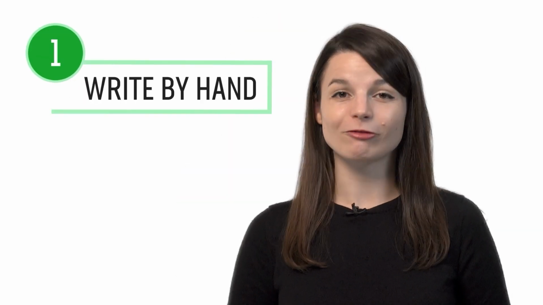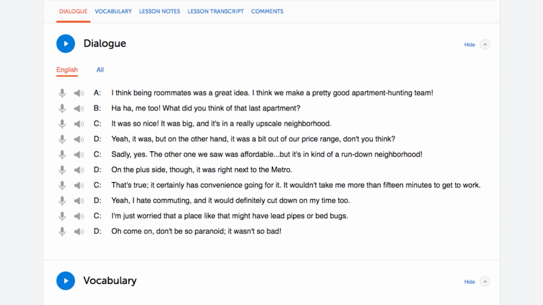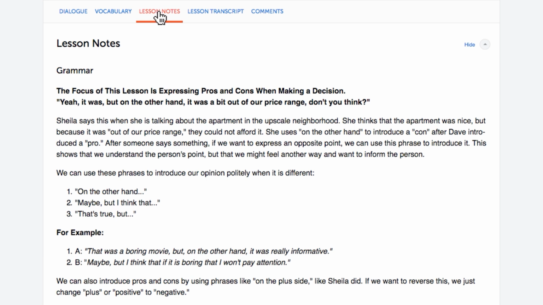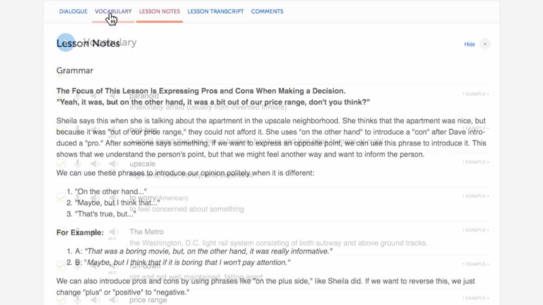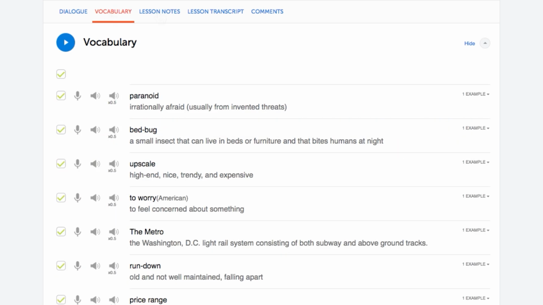Let's begin. Number 1, write out the words and phrases by hand. One of the best ways to improve your writing is to simply write more. So write every word, phrase, and sentence that you learn in the lessons by hand in a notebook. You can write out the conversations from the dialogue study tool, example sentences from the lesson notes, and words and phrases from our vocabulary lists.